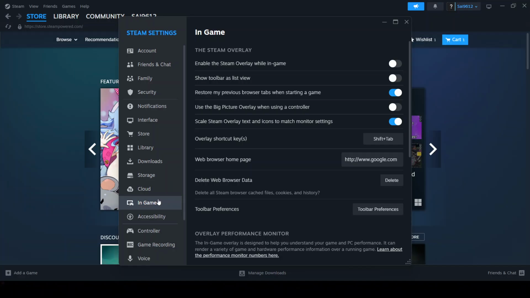In the Settings window, find the In-Game section in the left sidebar. Click it to see options specifically related to Steam's in-game features. Here, look for the checkbox that says Enable the Steam overlay while in-game. Check that box. That single toggle is what turns the overlay on for your games across Steam. If it's already checked, great, your overlay is already enabled and you're good to go.